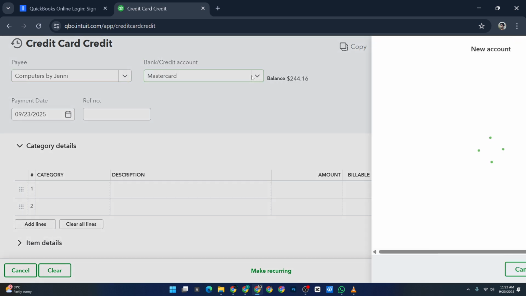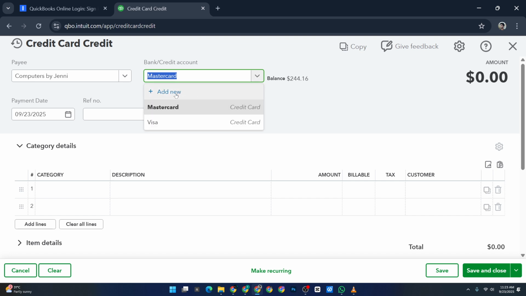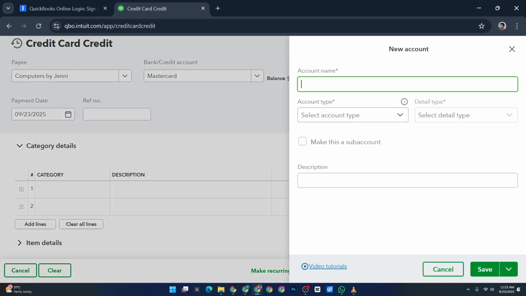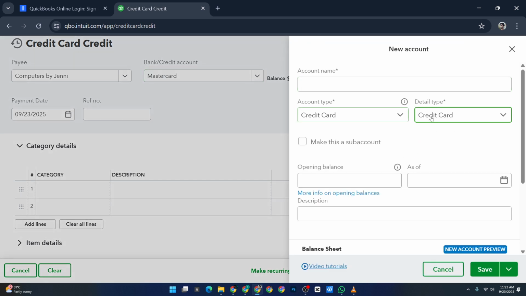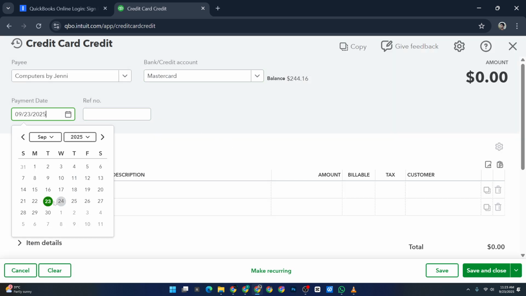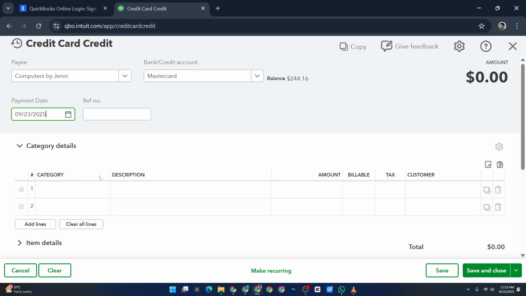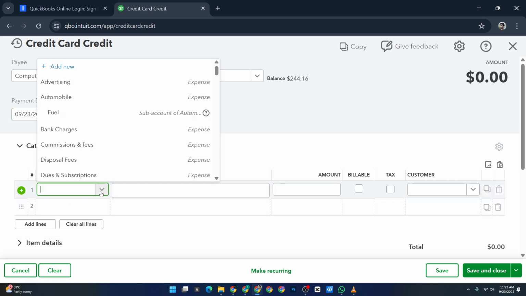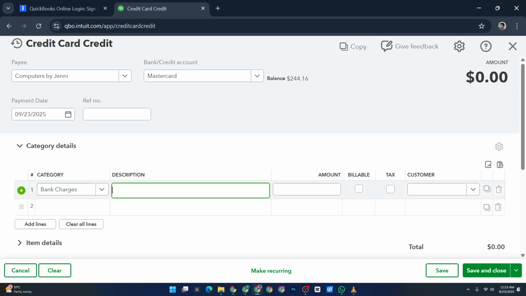Use the drop-down menu to link it to the right account. This step ensures your credit is tracked properly in your financial system. Then enter the payment date. This detail is critical because it affects both your reporting and your cash flow. Select the date that reflects when the credit was actually received.